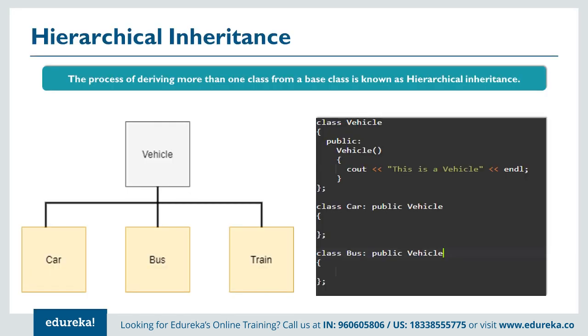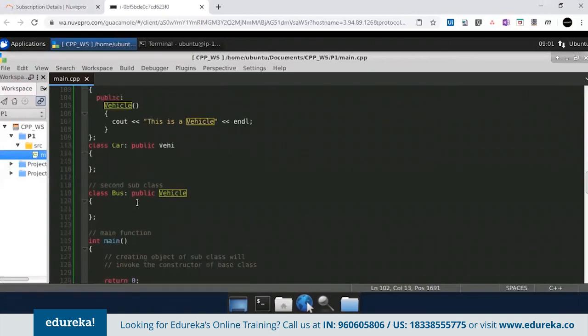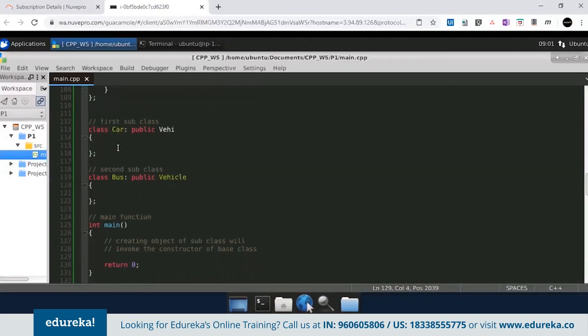Now, if you will see, this is what we had done in hierarchical inheritance, where we have different classes extending the same superclass. Same thing I have done here: class car and bus extending the same superclass vehicle. Now, if I go ahead and create an instance of car, let's say car C1, any name you can give, and then bus B1.